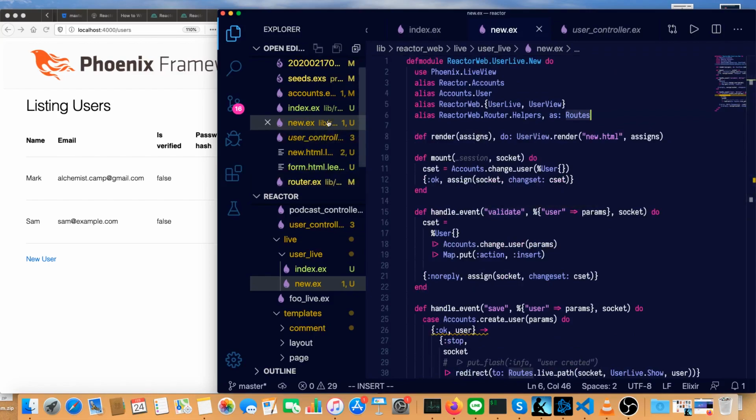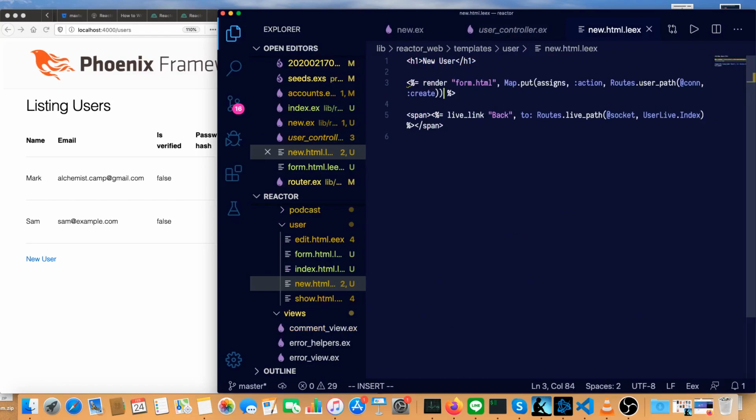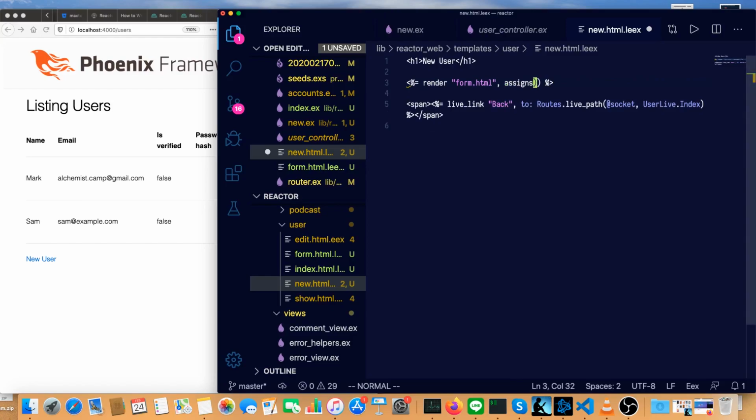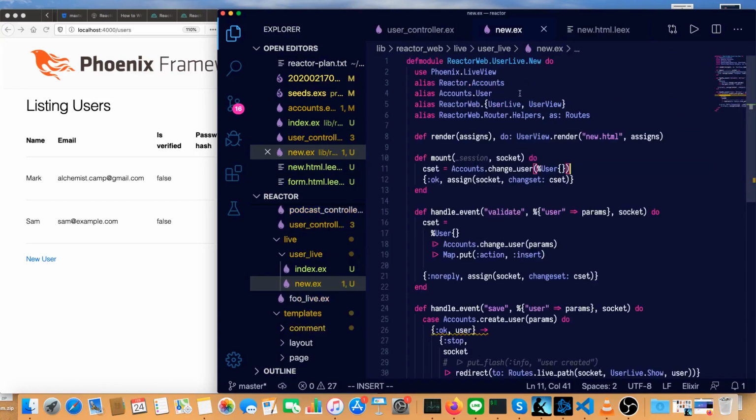Let's look at our templates. So we just had a new.html.leex. Okay, so we have a Routes.user_path here that should be live. Although actually for create, this form doesn't need an action at all. So instead of that, let's see here. We just need the assigns. That's it. So we'll get rid of all the rest. And now we should get rid of all the squigglies. Very good. Now we'll go back to our LiveView, and it should be changeset with an E.